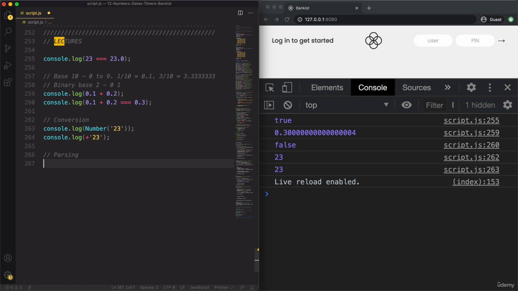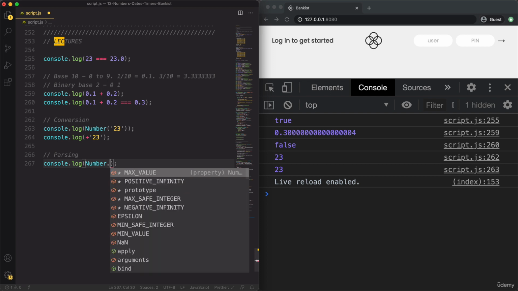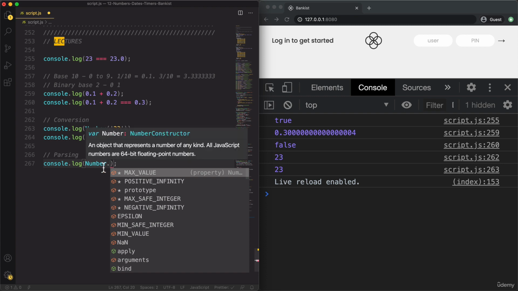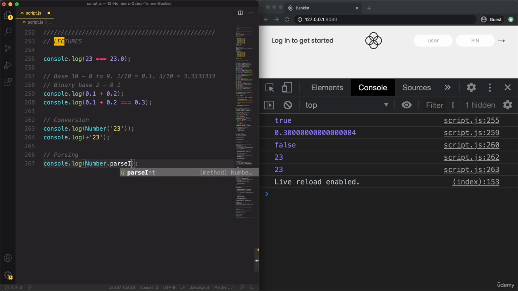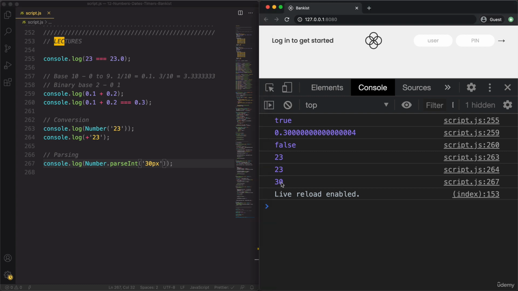So we can parse a number from a string. So on the number object, which is kind of this function here, but it's also an object in the end, remember, because every function is also an object. And this number object here has some methods to do parsing. So let's use parseInt. And so here we can now specify a string, and that string can even include some symbols. And JavaScript will then automatically try to figure out the number that is in this string. All right. And so here we get 30. And this is actually a number. It's not a string. All right.